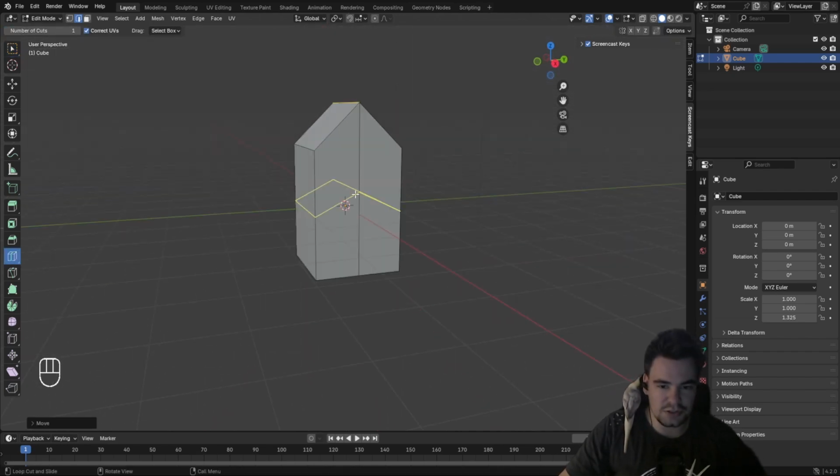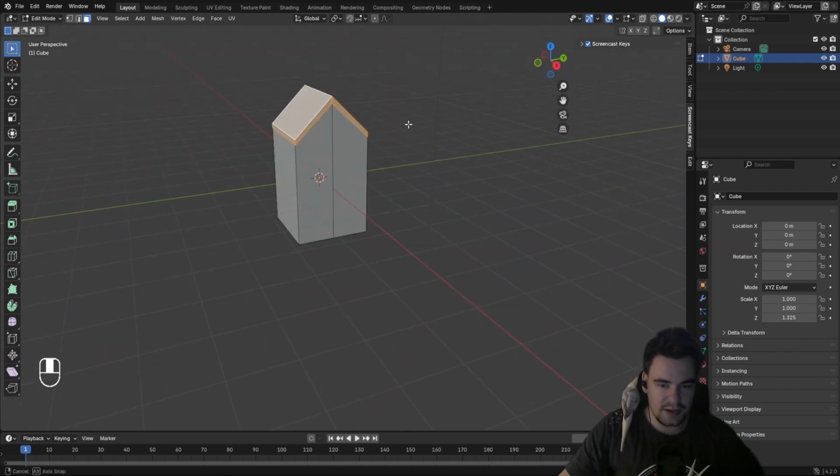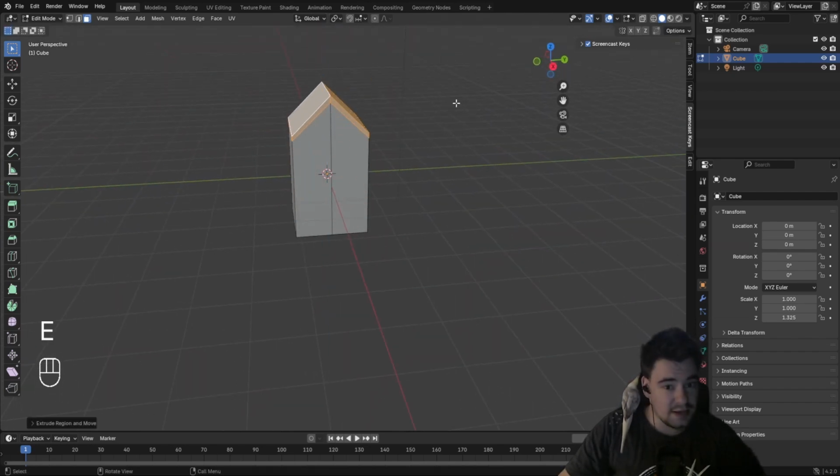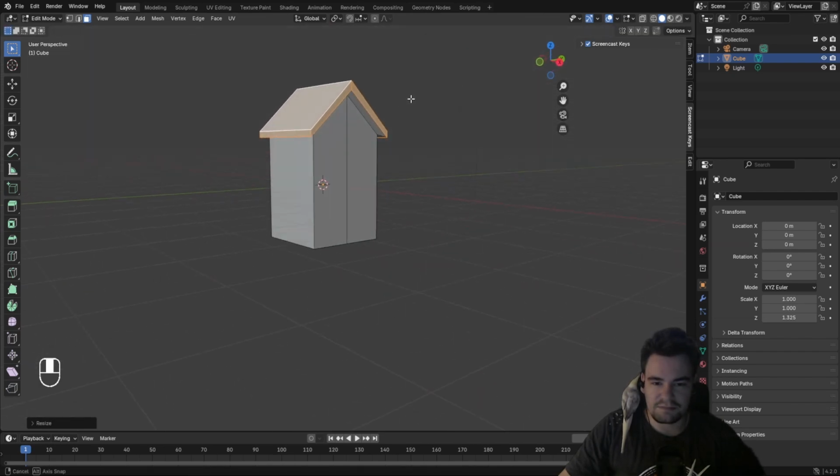Another loop cut just below this one and pull it wonderfully up. This will be our wonderful roof. We're just gonna select everything in here with Alt and Shift, plus the one on the top. I'm just gonna extrude it out with E, scale it out with Z. So we have a little roof.